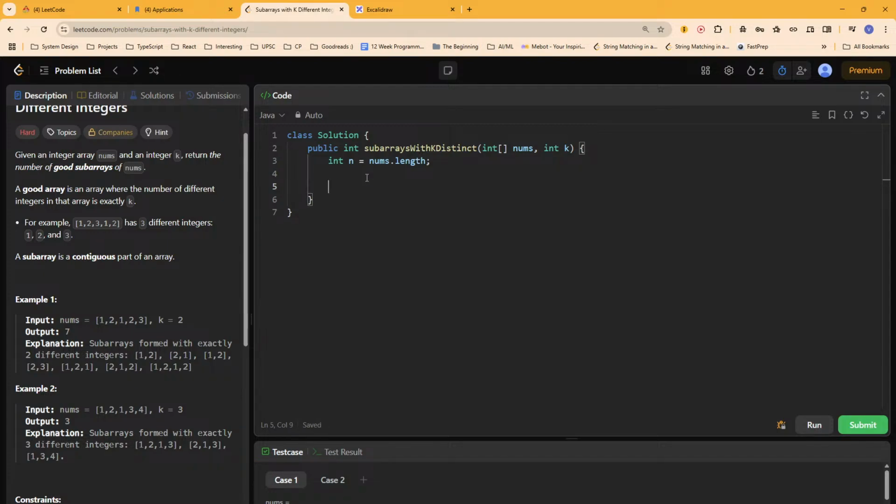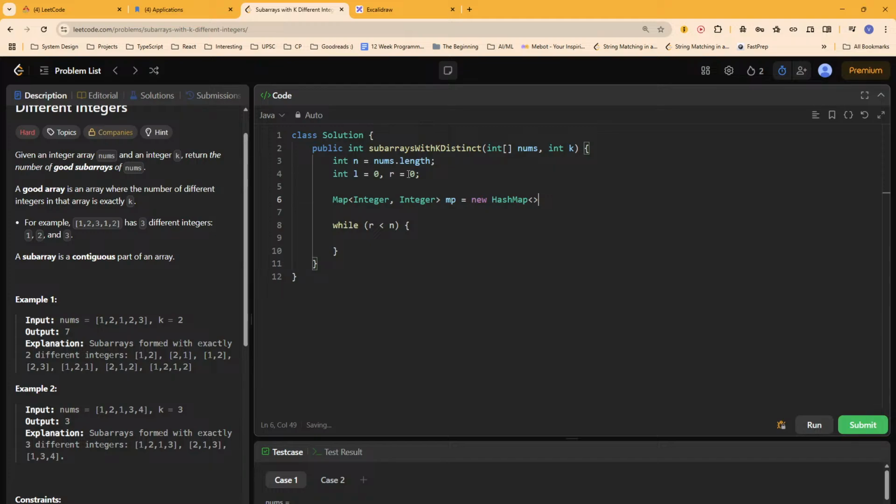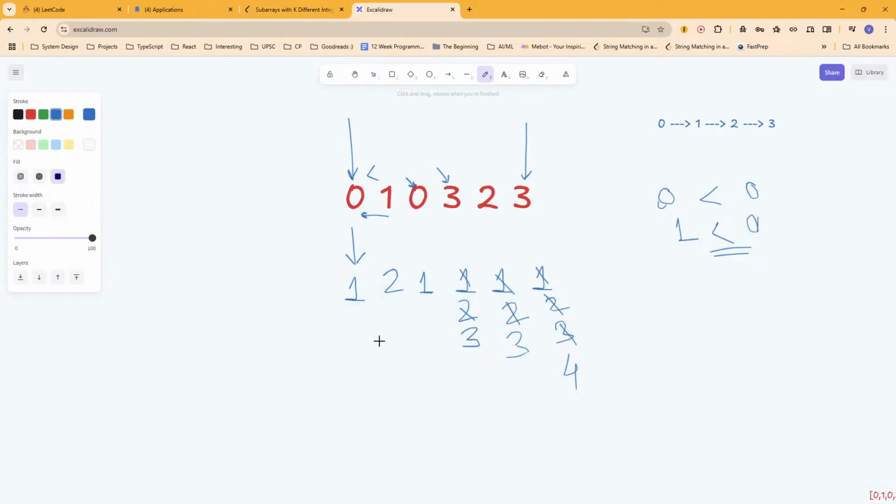This is sliding window. I have to prepare the window first, and I'll also need a hash map for counting the frequency. So let me just prepare the hash map. Okay, yeah. Suppose we are at L 0, R 0. Let me just also visualize this thing in here.